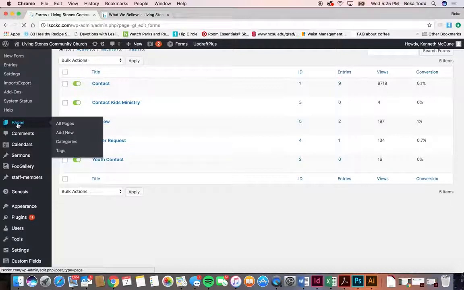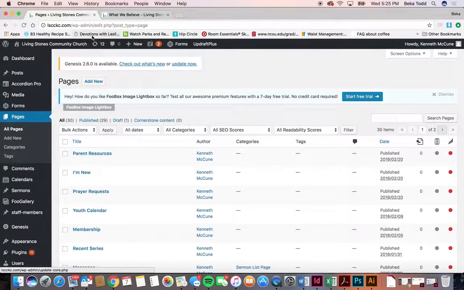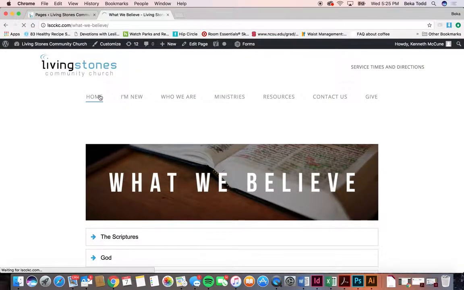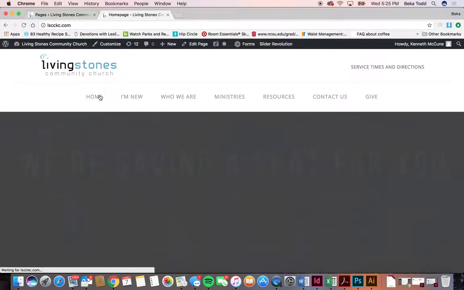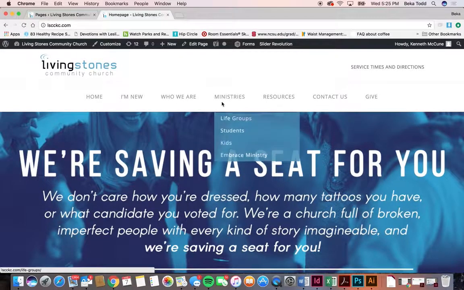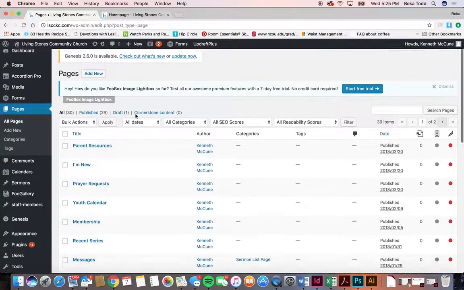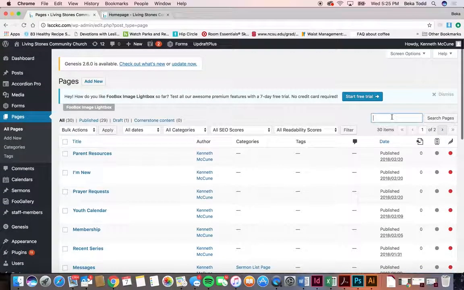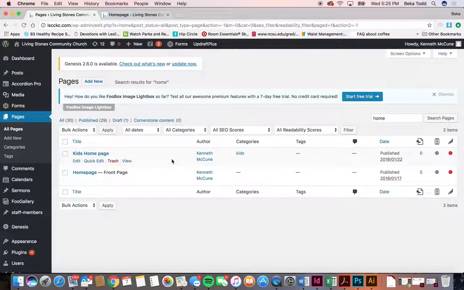We'll move to pages. And this is going to be what creates all the internal pages as well as your home page. So I will start just talking about the home page and then also the landing home pages for the students and kids. And then I'll talk about some of the internal pages. So if you find yourself saying, I can't find the page I'm looking for, you can search here. And then you can see that this one says front page, so that's our home page.